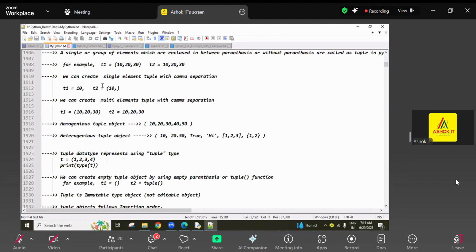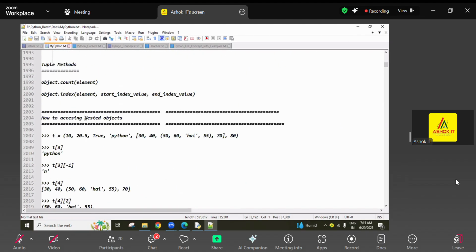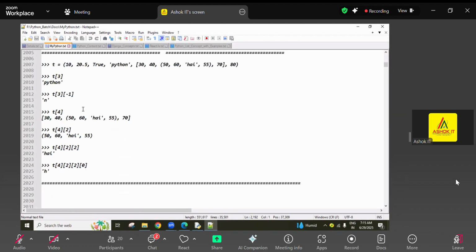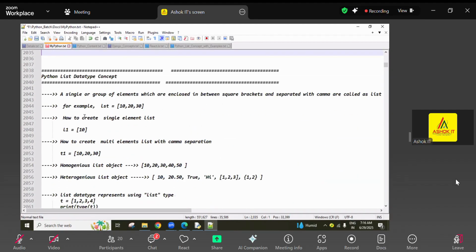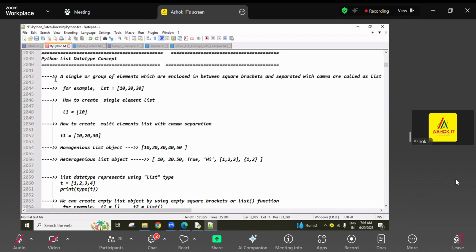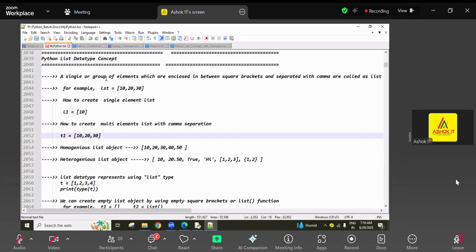Okay. So same like tuple, a list concept is also there. We have a list data type concept. So today we are going to discuss this list data type concept. Already these theoretical points I explained, guys. So a single or group of elements which are enclosed in between square brackets and separated with a comma symbol are called a list in Python.